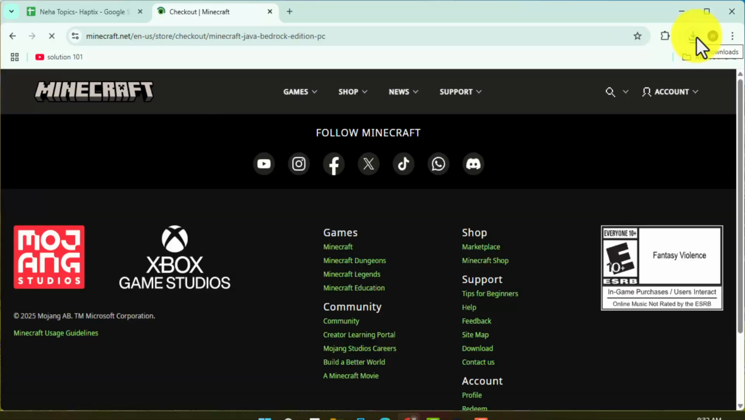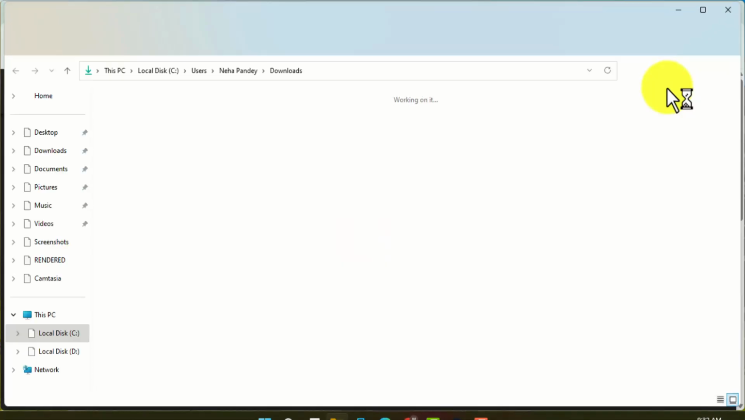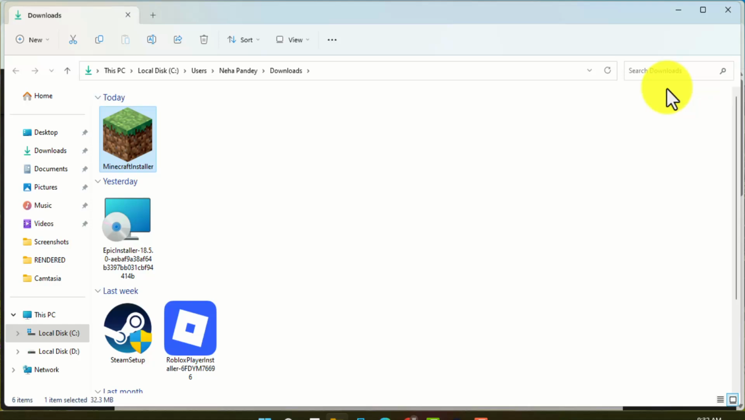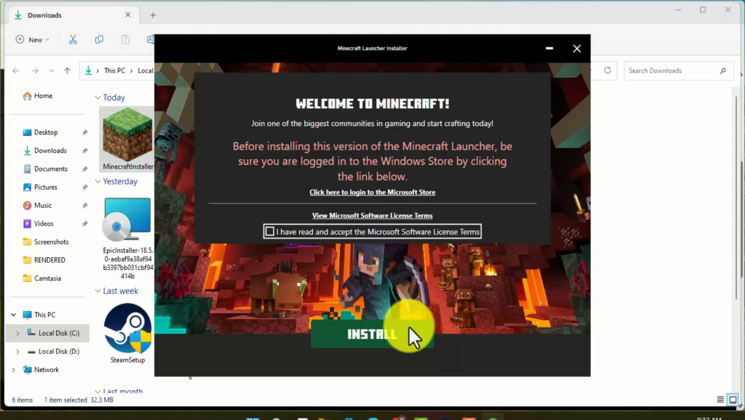As you remember, I've also downloaded the exe file, so here you could go and open up the file location from the downloaded section in the top right hand side, and here you could double click on it and run the installation as well. This is one way of doing it, so you could go and click on install and follow the terms and conditions. And likewise, that's how you could download Minecraft for free on your PC.